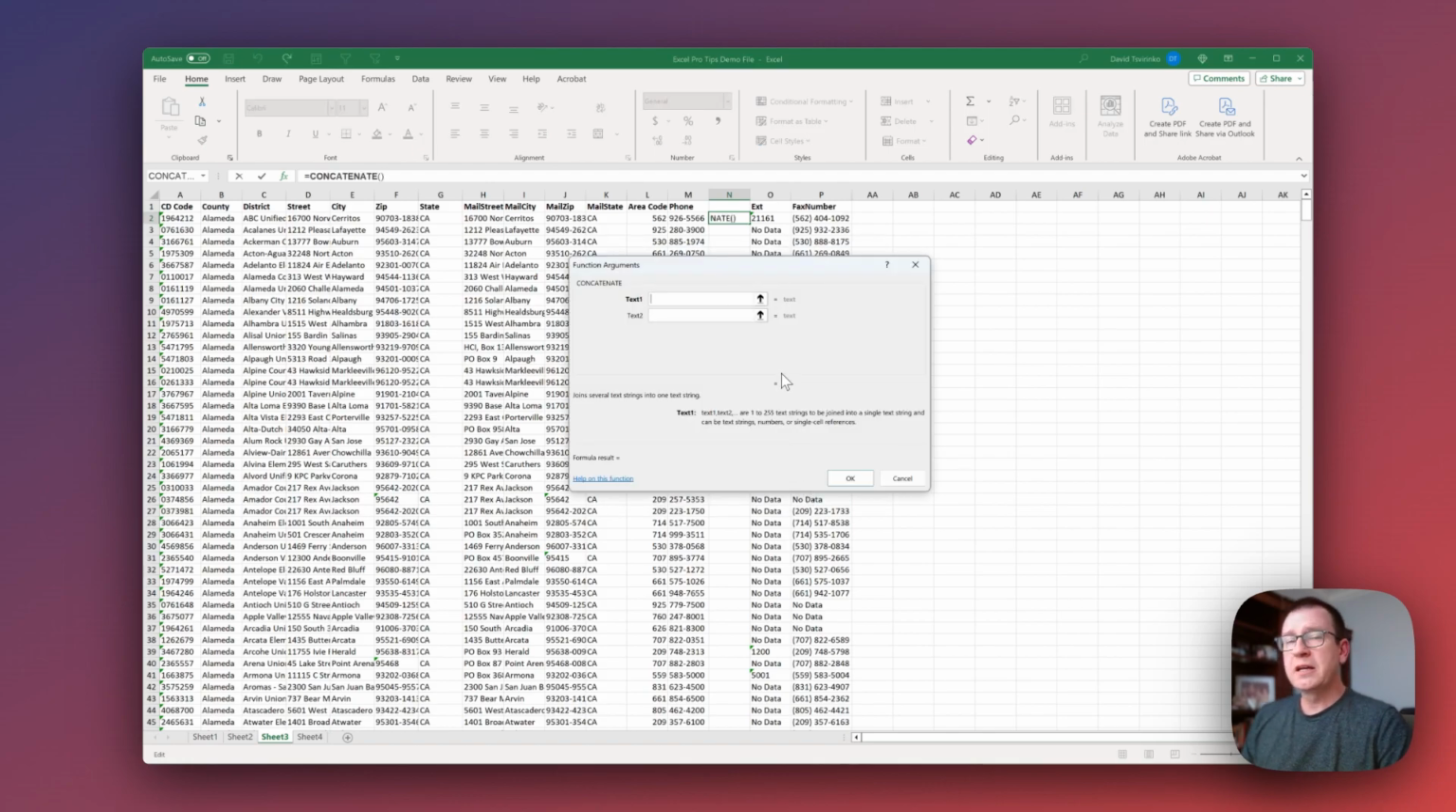And so the concatenate function allows me to grab different pieces of data from my spreadsheet that may be in other cells, but it also allows me to include other text characters that could be part of my final concatenated text string. So I want my phone number to look like a traditional phone number with parentheses surrounding the area code and then a space before the rest of the phone number.